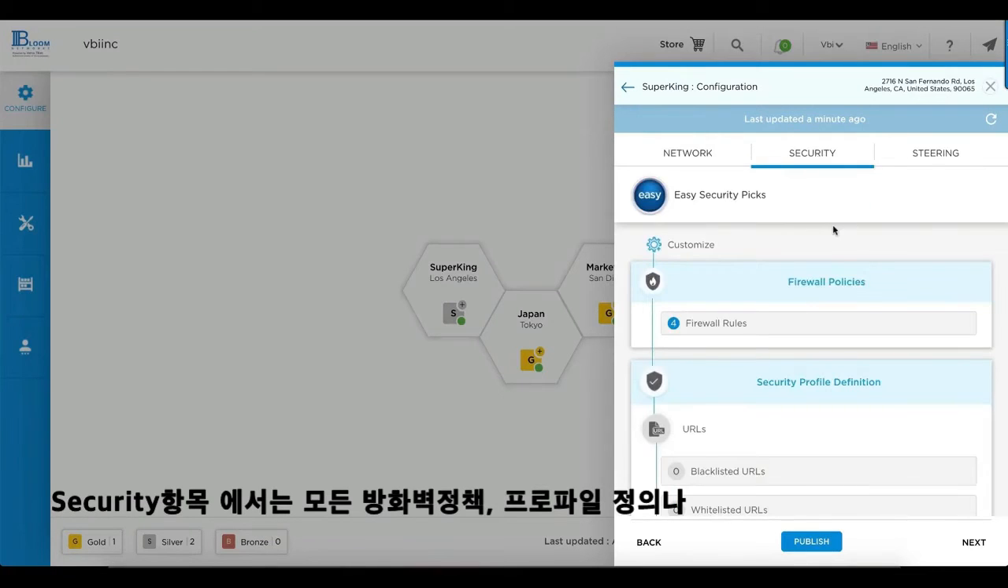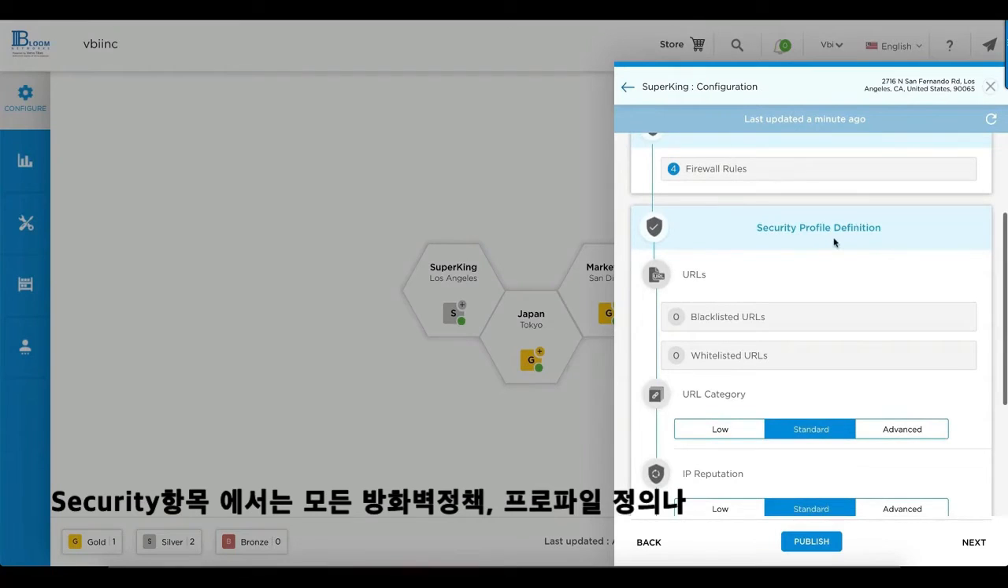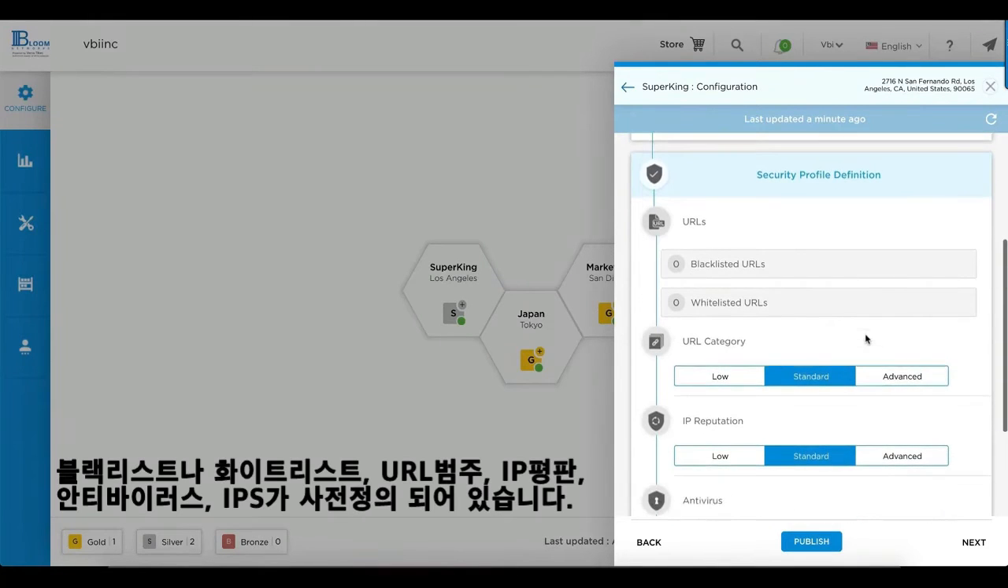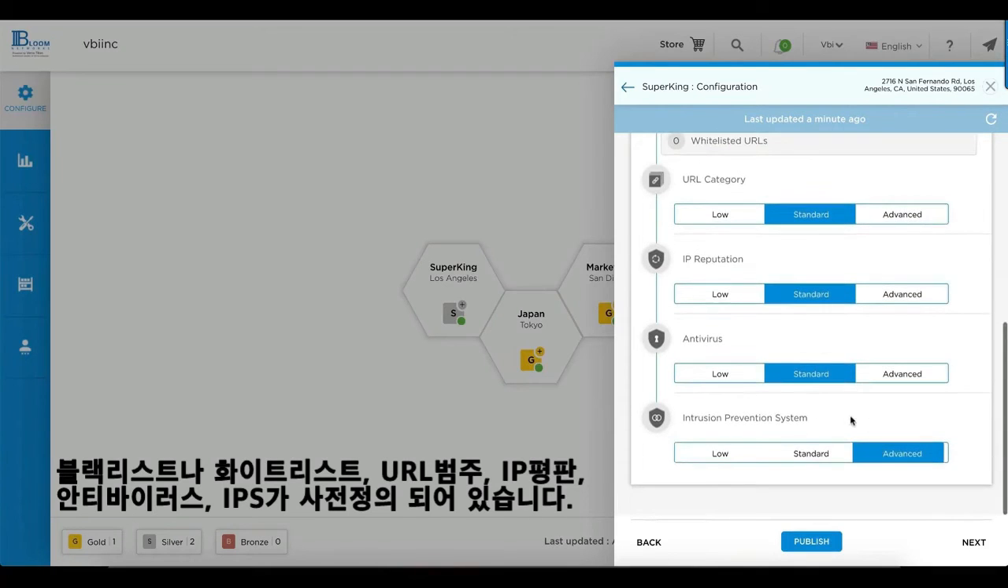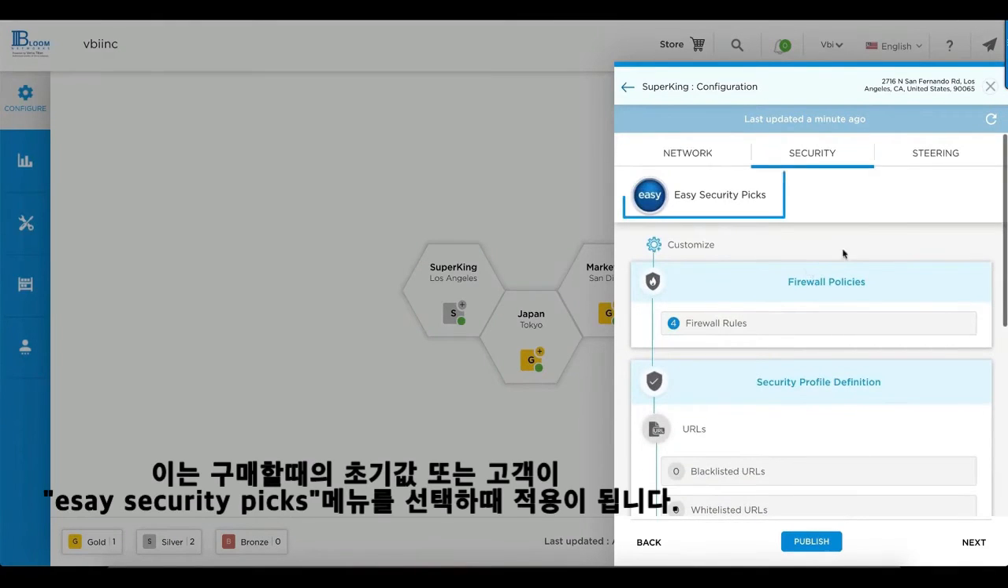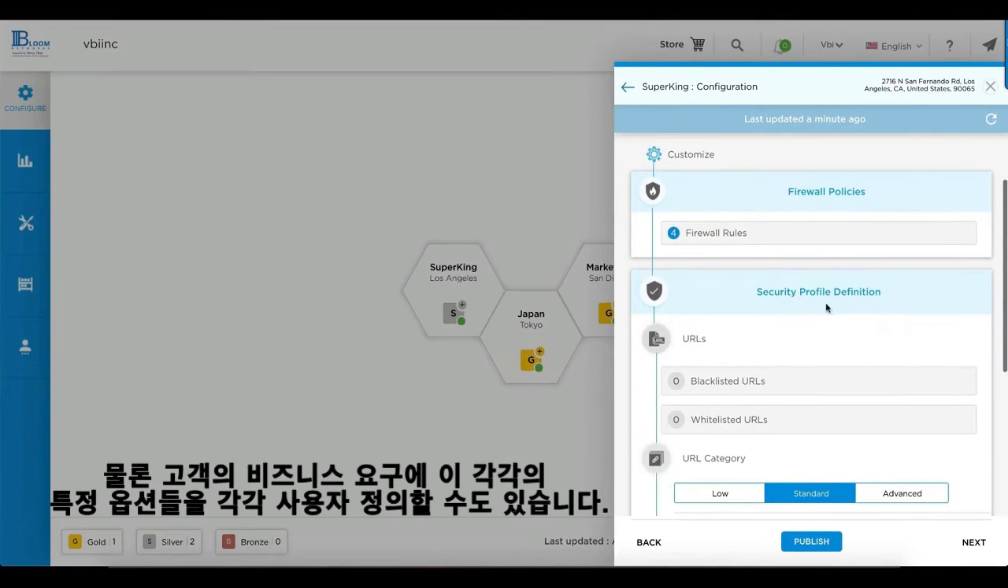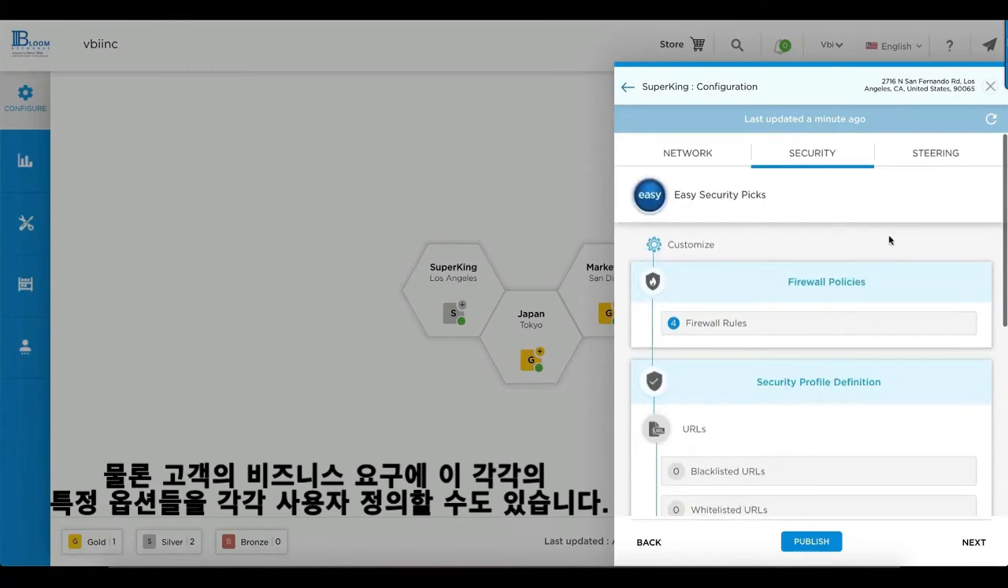In security, things are already pre-configured. All of your firewall policies, your profile definitions for blacklisting, whitelisting, URL categories, IP reputation, antivirus, as well as IPS. This was all done at point of purchase or by you selecting easy security picks. You, of course, can customize each of these particular options to meet your business need.